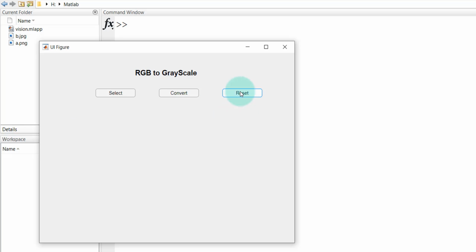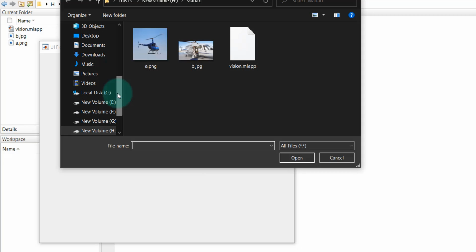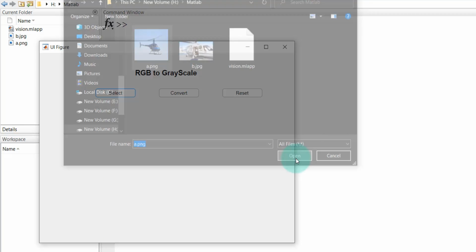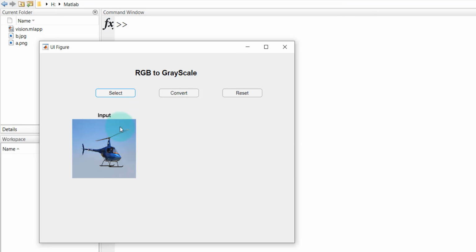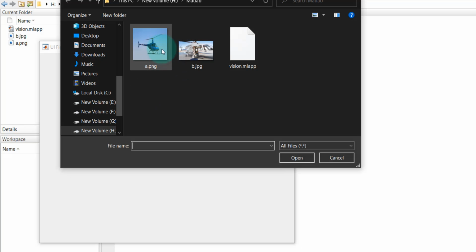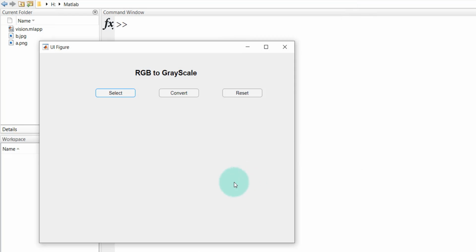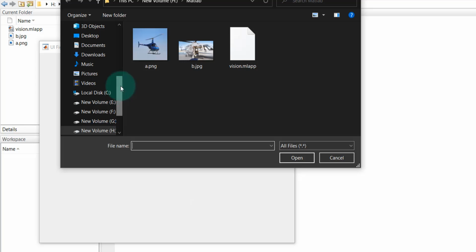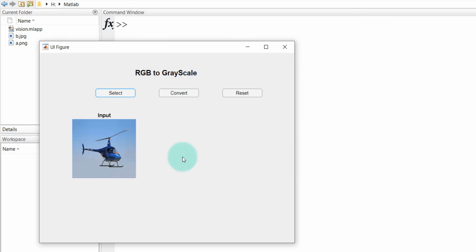If I reset, everything is gone. Again select, for example this one, okay, this one, input, again I'm getting the input, convert, output, reset. So let's check after taking the image. Now reset, yes, gone. Again select, convert, yes.